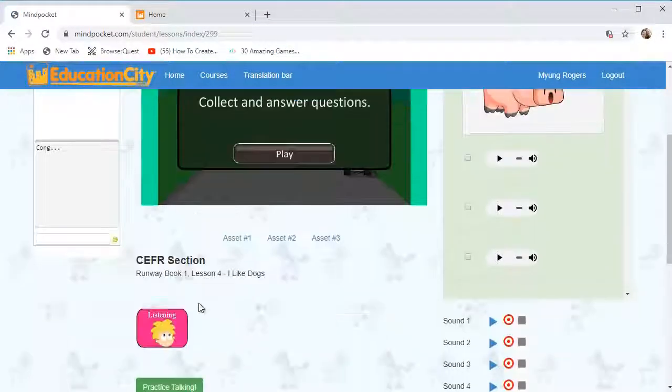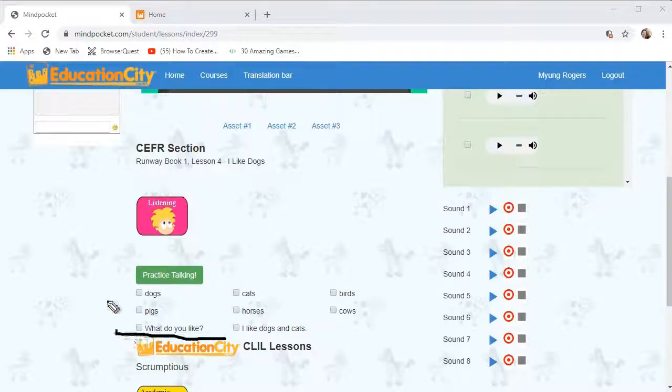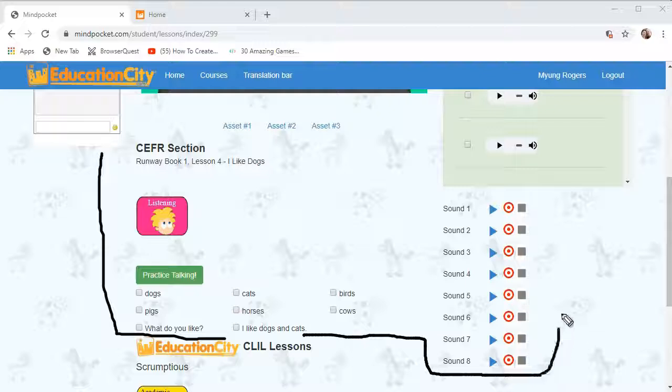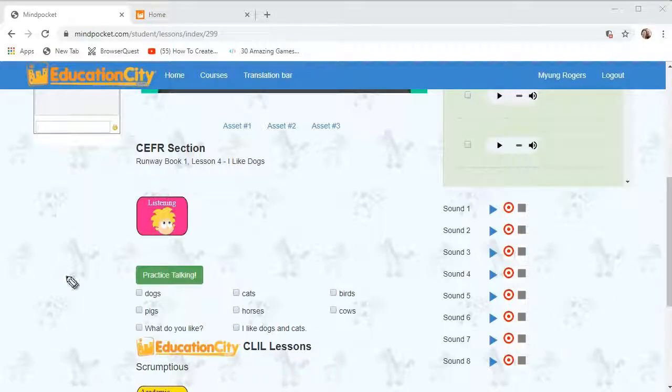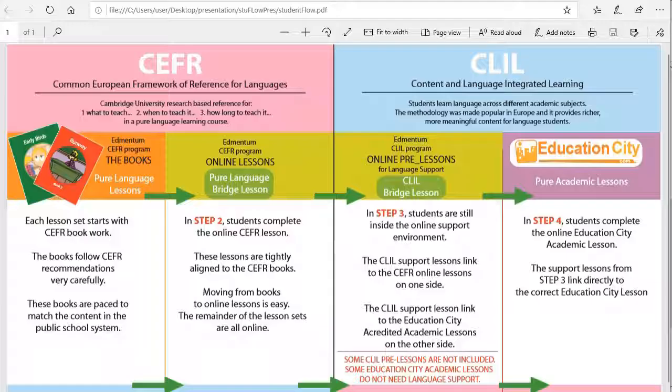That pretty much finishes the CEFR part. All right, so you can see that up here. The CEFR part includes all of that up here, and this material here is all CEFR area. Down here starts the CLIL. These are links to the CLIL. So you never really have to go outside of the MindPocket environment. This is step 2. Now, what was step 3?